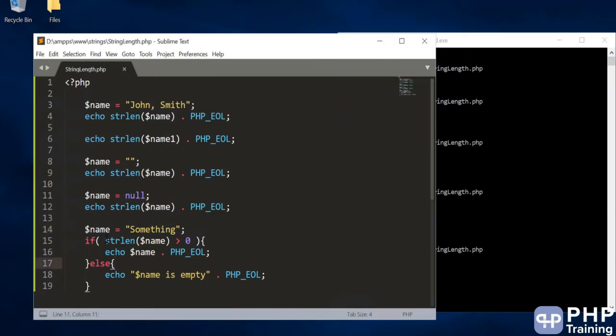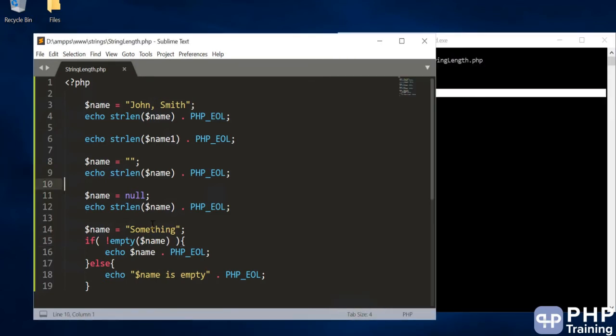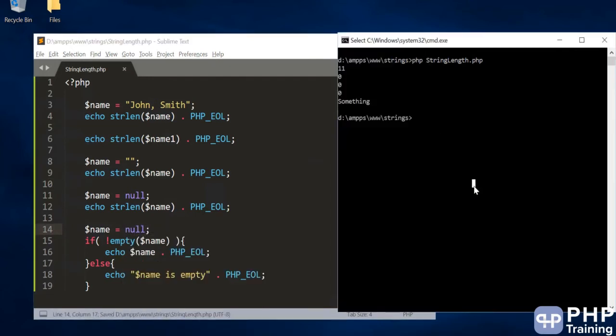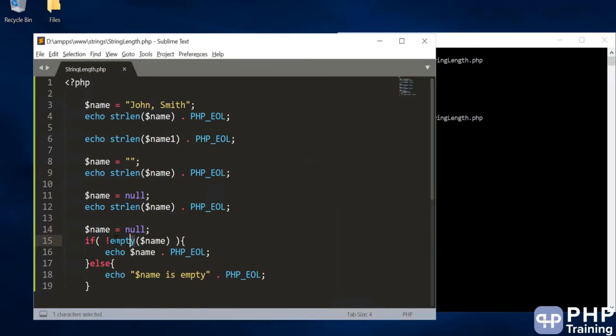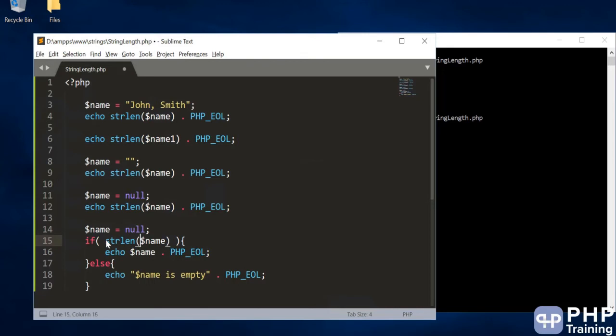It's a good case to check empty or not, but this is not the only way. You can always do empty of $name. So let's check this. Okay, it's something, and if it is null, it works fine also. So there are many cases where you can use empty, but in most cases we check whether string length is greater than 0. This is what we are checking.